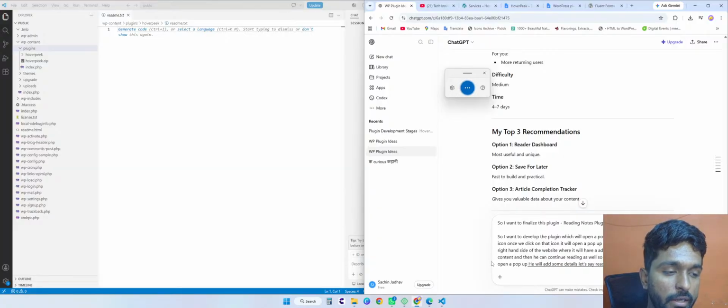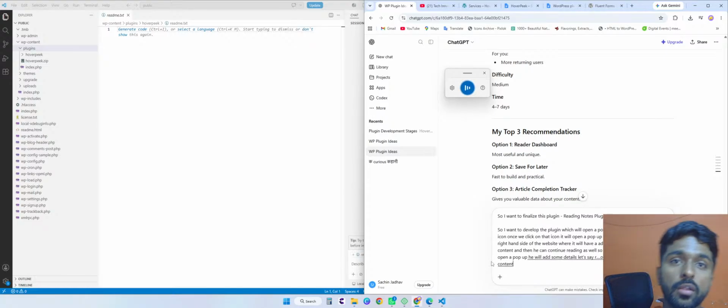Then he will again click on the icon, it will go out, and he can read the website content. Now if he scrolls down, he will get to know, okay, I want to make a note of this paragraph. So he can copy the text from our website, and then click on that icon again. It will open a pop-up, he can paste it there, and he can add his extra notes as well. Then he clicks the icon again, it will close that pop-up, but the data will always be saved inside that pop-up, right?